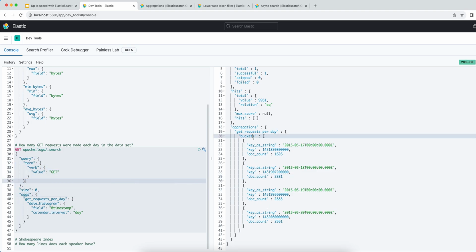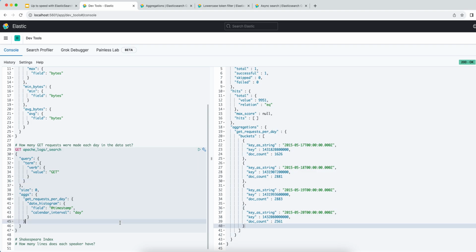Yeah, so each bucket is its own group. Each group will have a key, which is going to be the key of the group or the ID of the group. And that's the answer. That's the answer to that question.